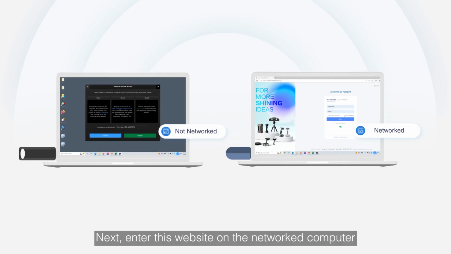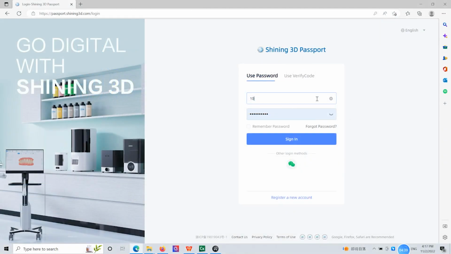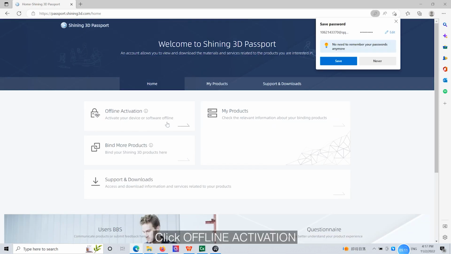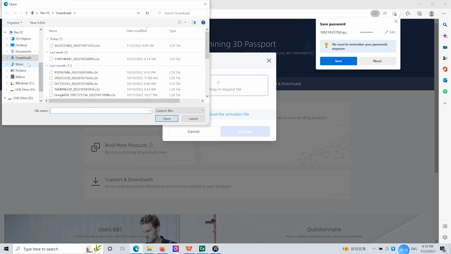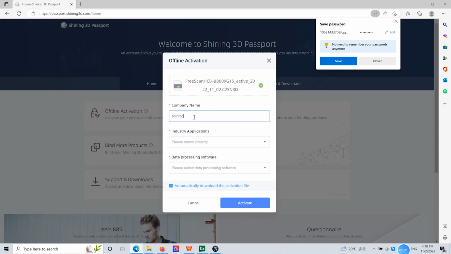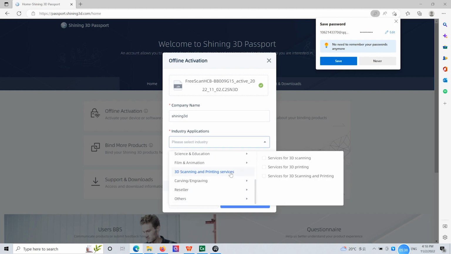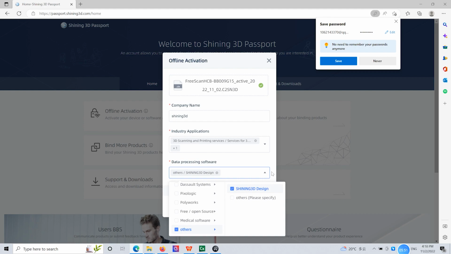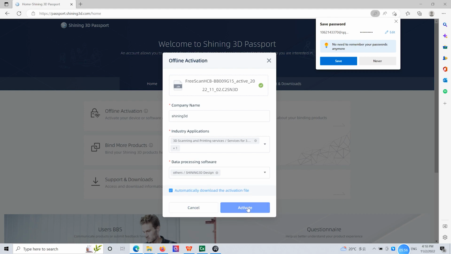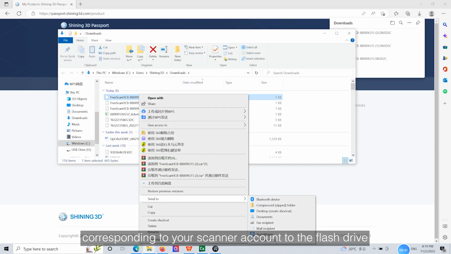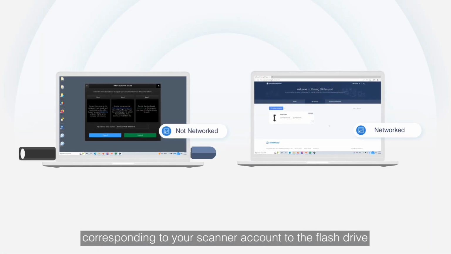Next, enter this website on the network computer. Then log in or register a new account. Click offline activation and upload the file. Finally, export the SN3D2C file corresponding to your scanner account to the flash drive.